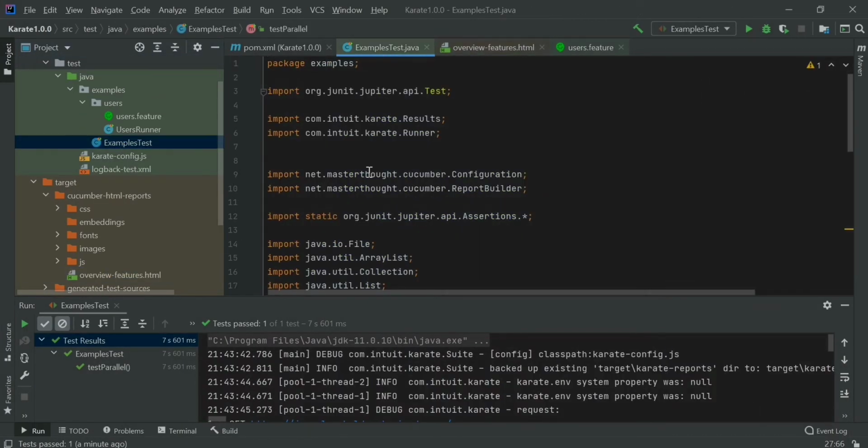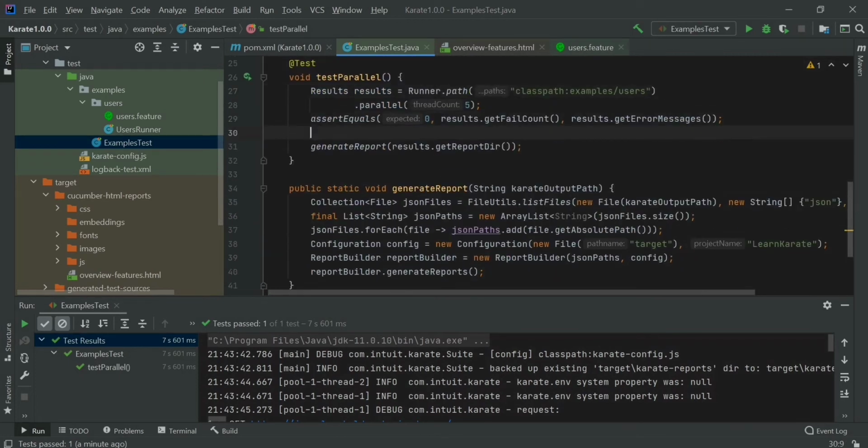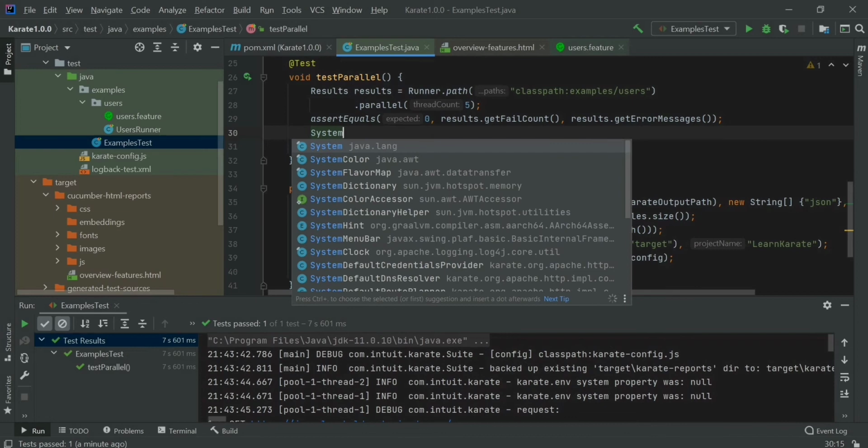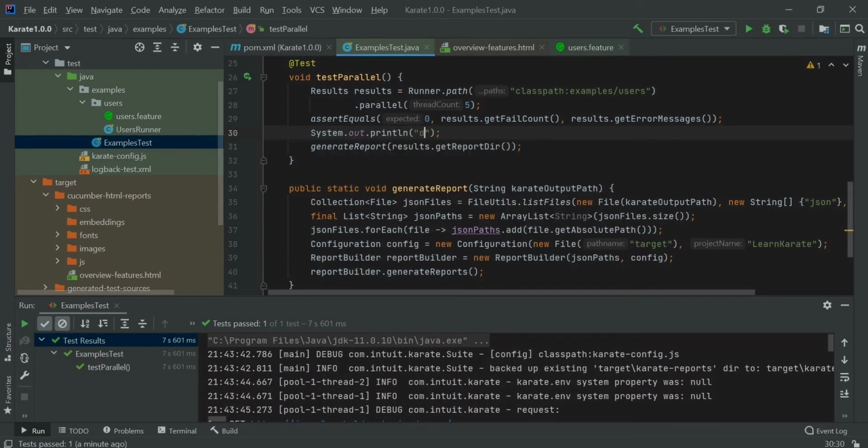Let's print out the directory which the reports are saving to. Let's just print out that: System.out.println, and the report directory will be results.get report directory, right? Okay, now let's run the test runner now.